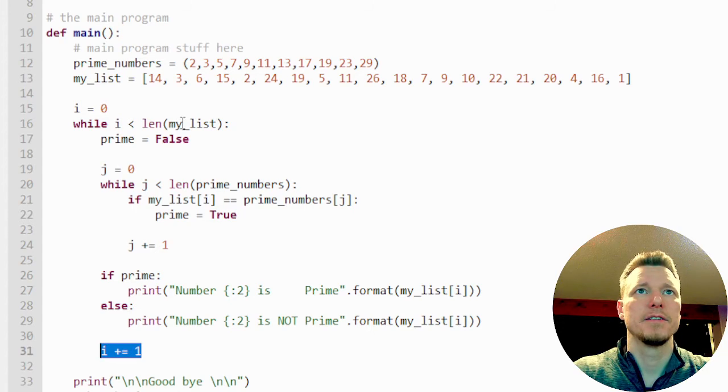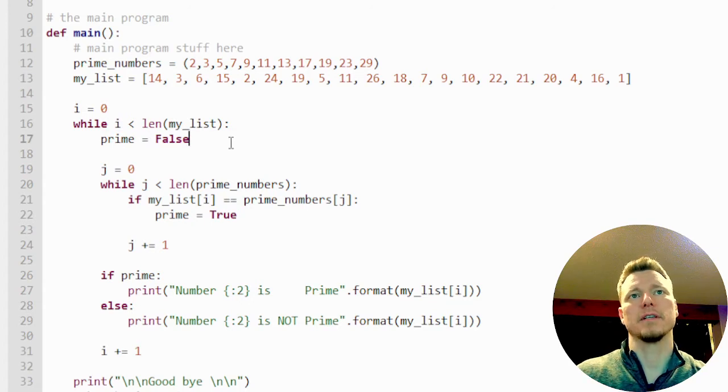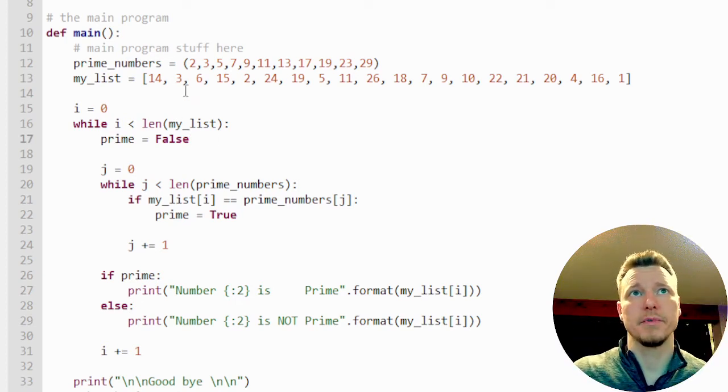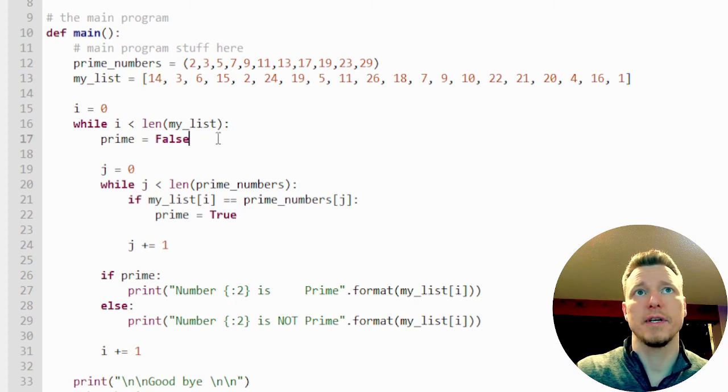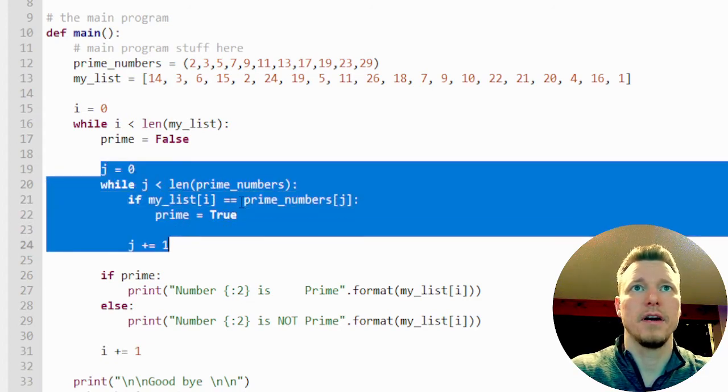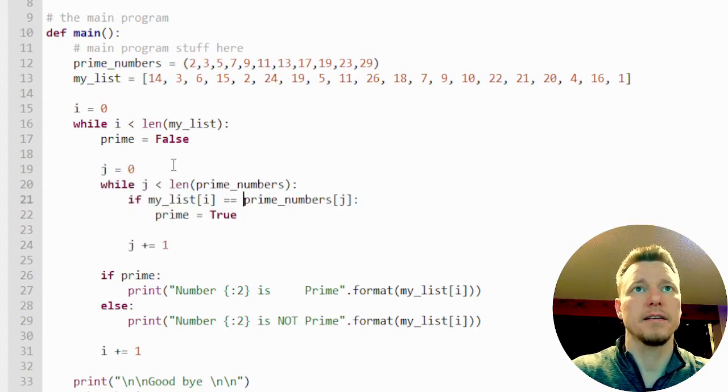Okay. So I've done that, and then I'm doing a little administration here. I'm setting my result, prime, equal to false. So I'm saying I'm going to go through this number and check the first number. First number is 14. I start by default saying it's false. And then I'm going to loop through all the prime numbers and compare.